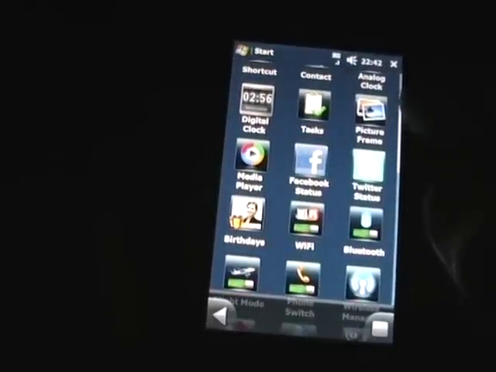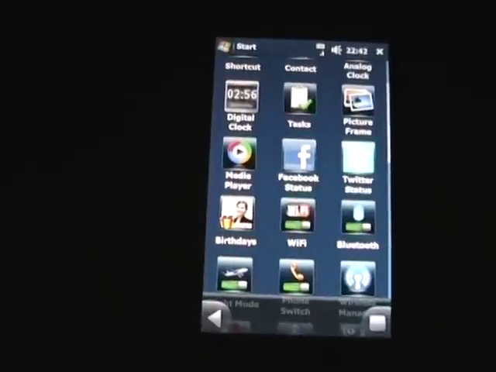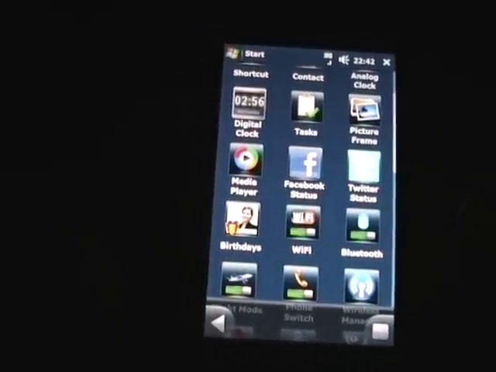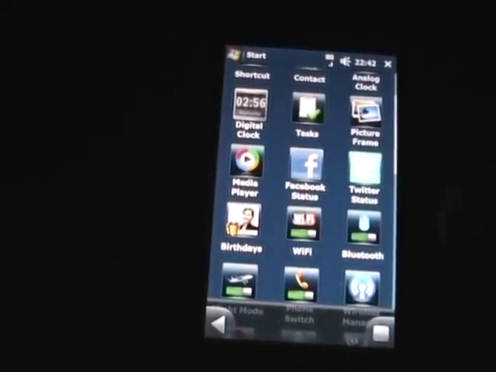There's also a picture frame, so you can have it scroll through pictures, like if you have this in a dock or plugged in and you want to use it as a digital photo frame.